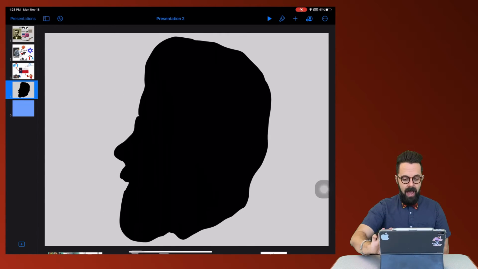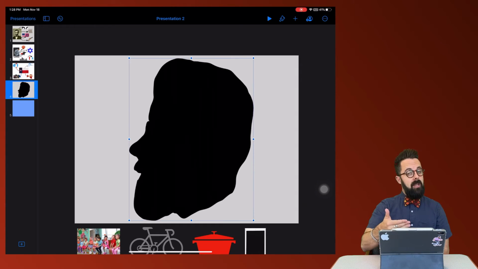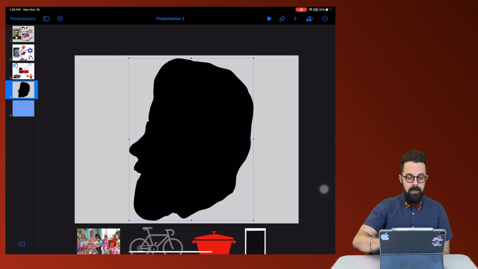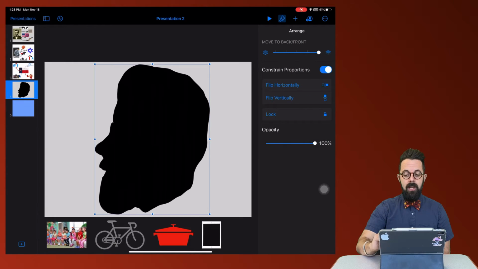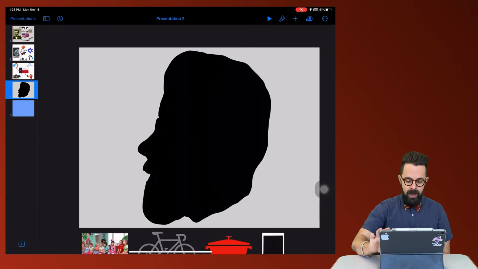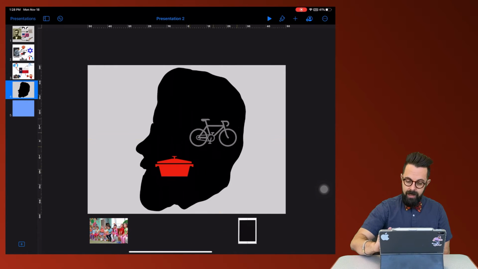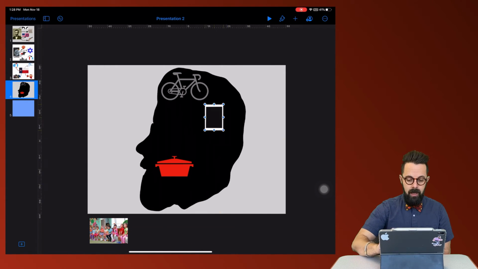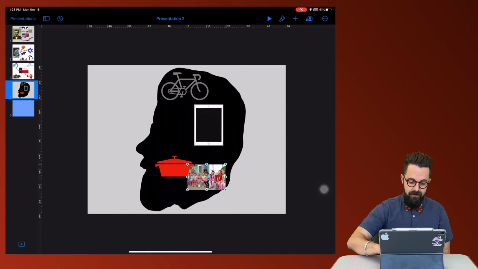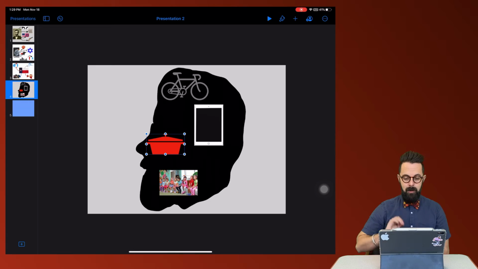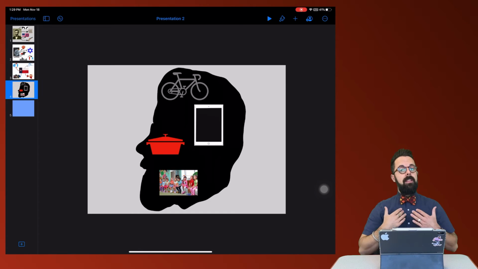Now to save time, I've already brought in my shape. Before I move my shapes on there, I do want to make sure it is on the back of my presentation. So touch it, paintbrush, and then under arrange, I want to move it to the back, which is this slider right here at the top. So now when I bring in those shapes, I can show that I love to cook, I like to ride a bike, I love working with technology, and my favorite thing to do is to work with kids in the classroom. So now I am showing things that are important to me.